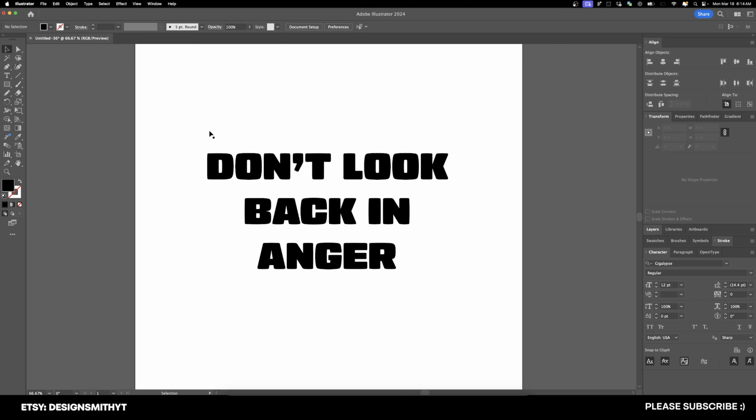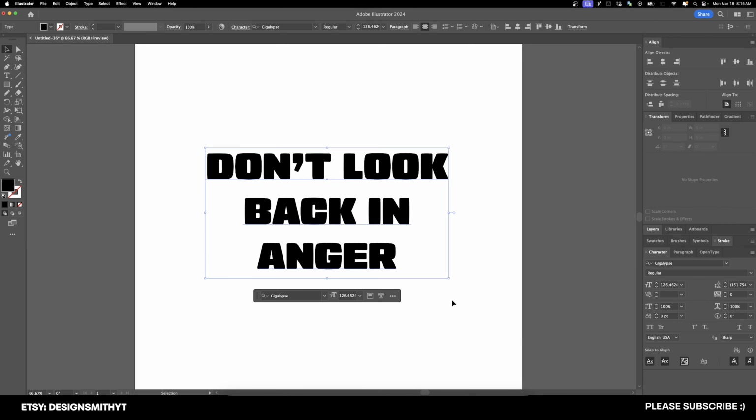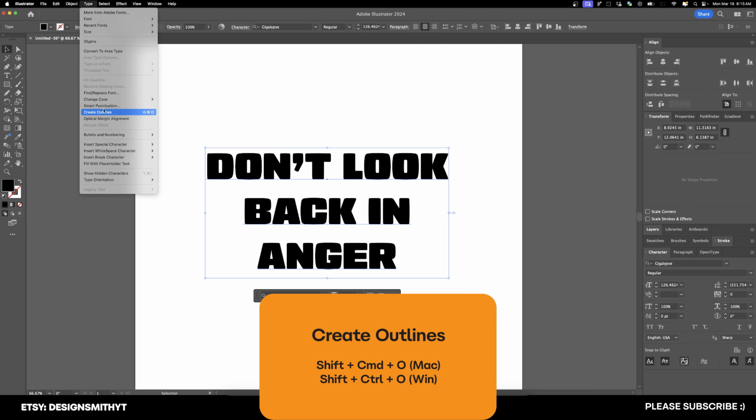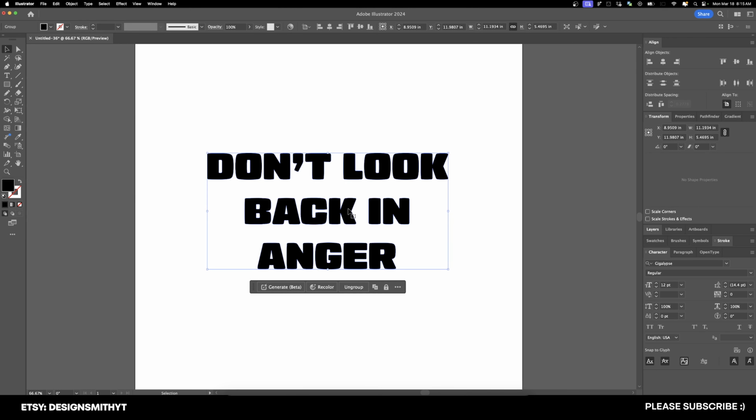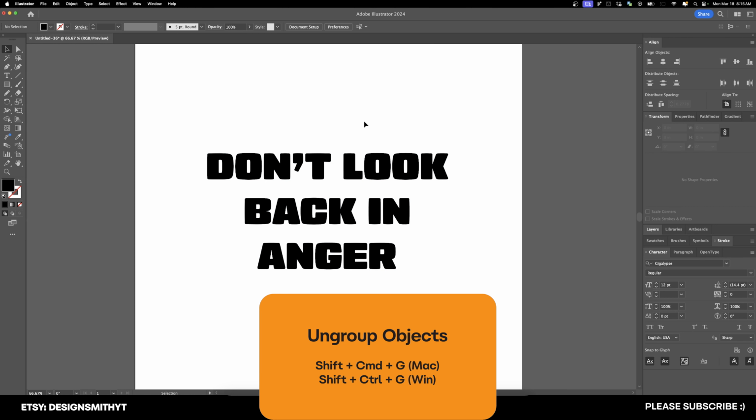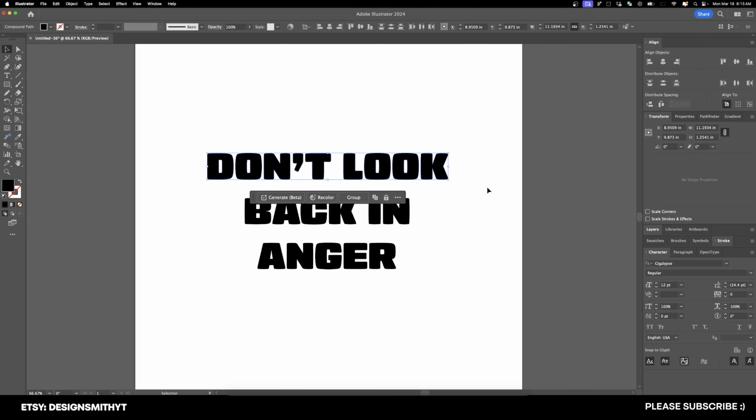Now what we're going to do is manipulate this text a little bit more. What I want is for each line of the type to be exactly the same width. So I'm going to select everything here, go over to Type and Create Outlines. And now with everything still selected, I'm going to ungroup everything, so I'm going to hit Shift, Command, G, or Shift, Control, G if you're on Windows. And now I can select each one of these lines individually.